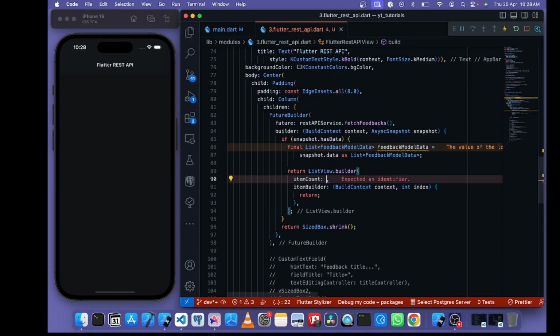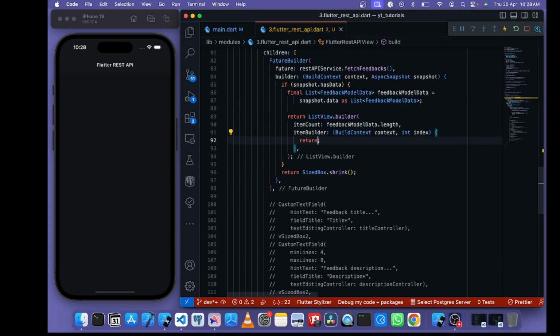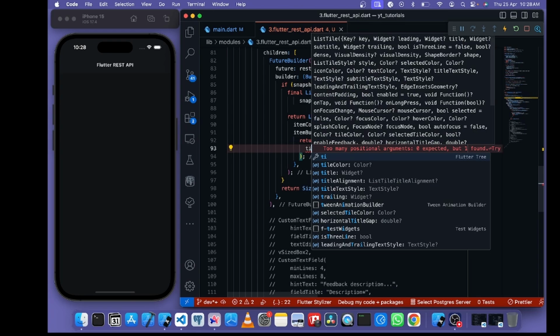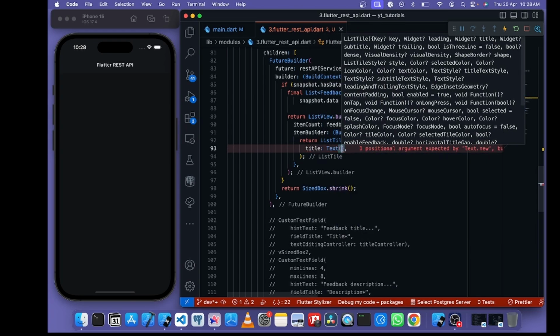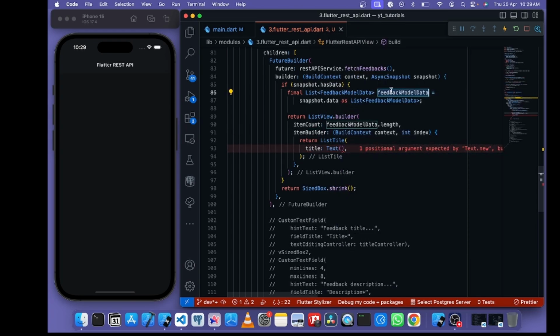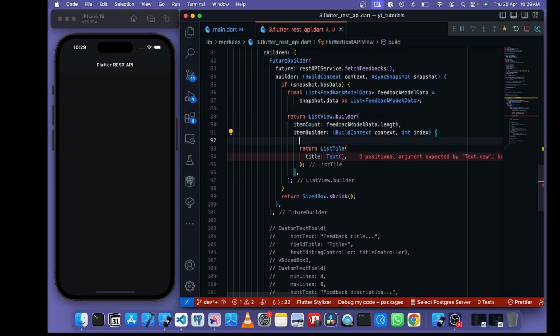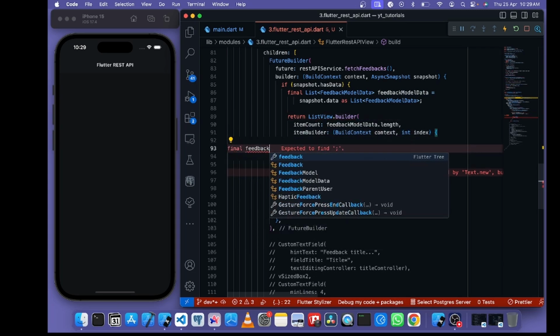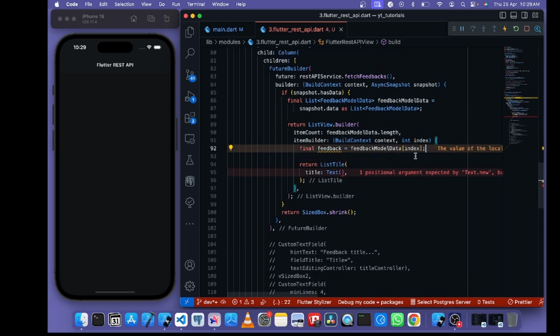And here we have to create a new count. So let's say feedback model data of count. And also here let's create a list style for the purpose of showing how it works. So it will be having a title of text. So I'll create an instance of it. I'll simply say final feedback is equal to feedback model data of the index.